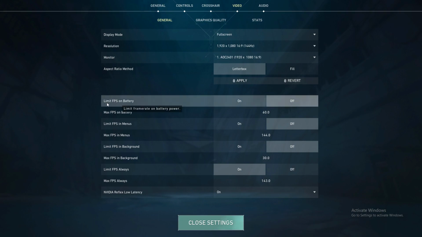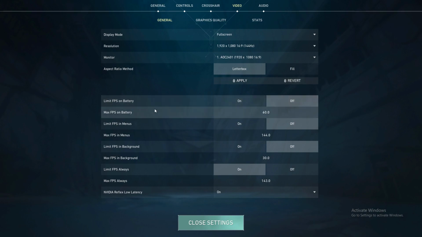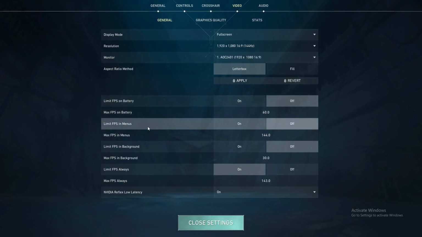Now here, limit FPS on battery. I don't really have a laptop, so it doesn't really matter for me. And here, limit FPS in menu. So if you are opening the menu, you can just limit FPS. Just turn all of these off because it doesn't really matter.